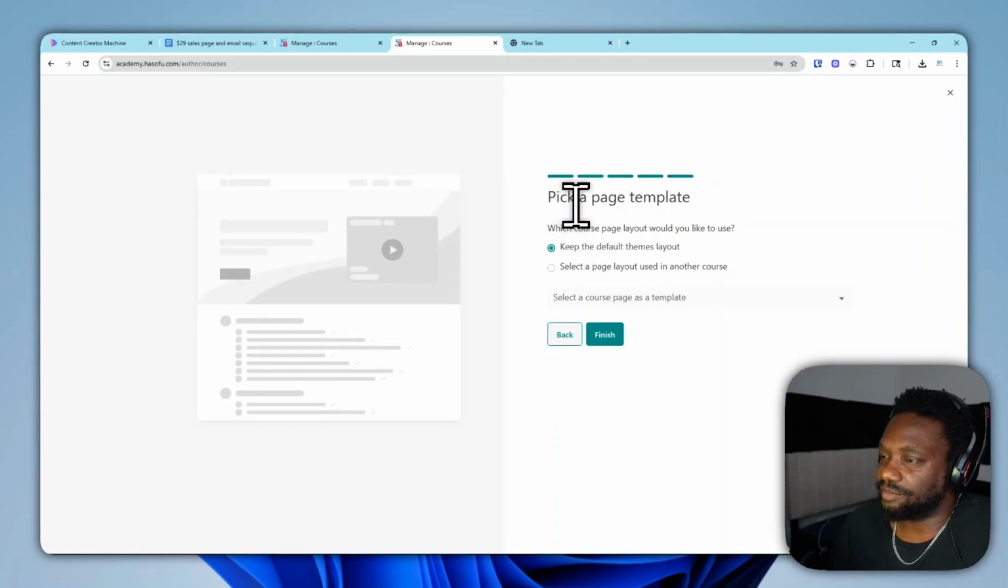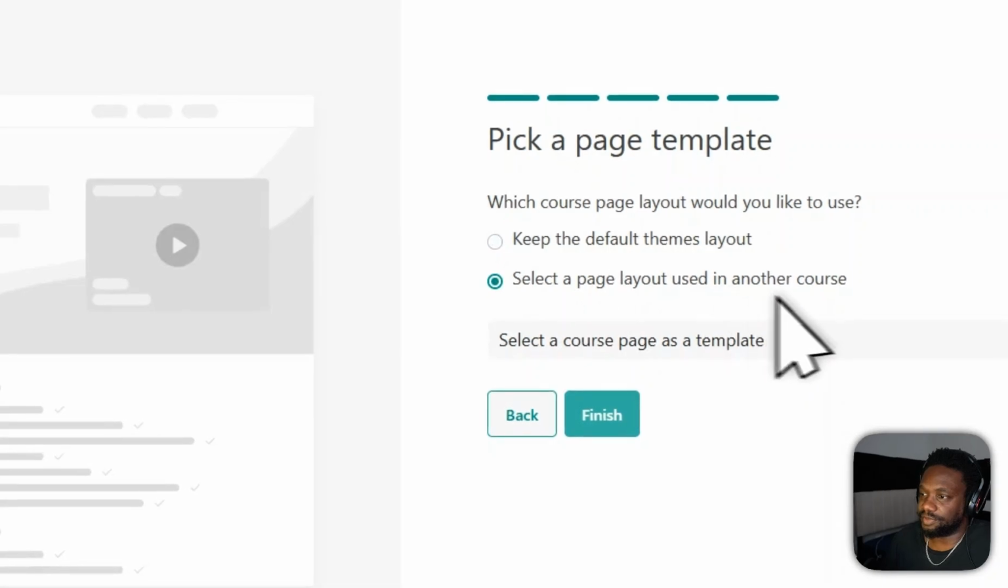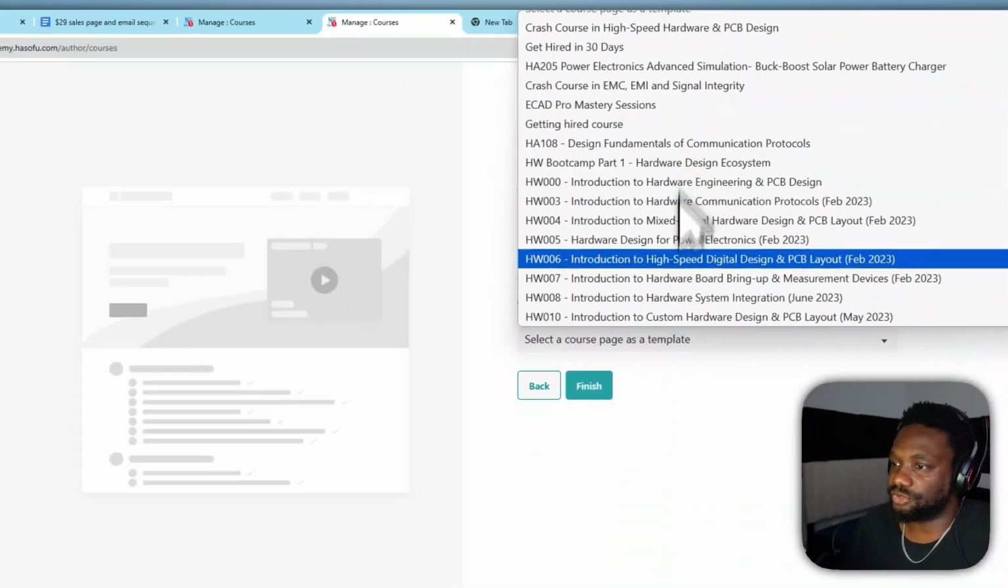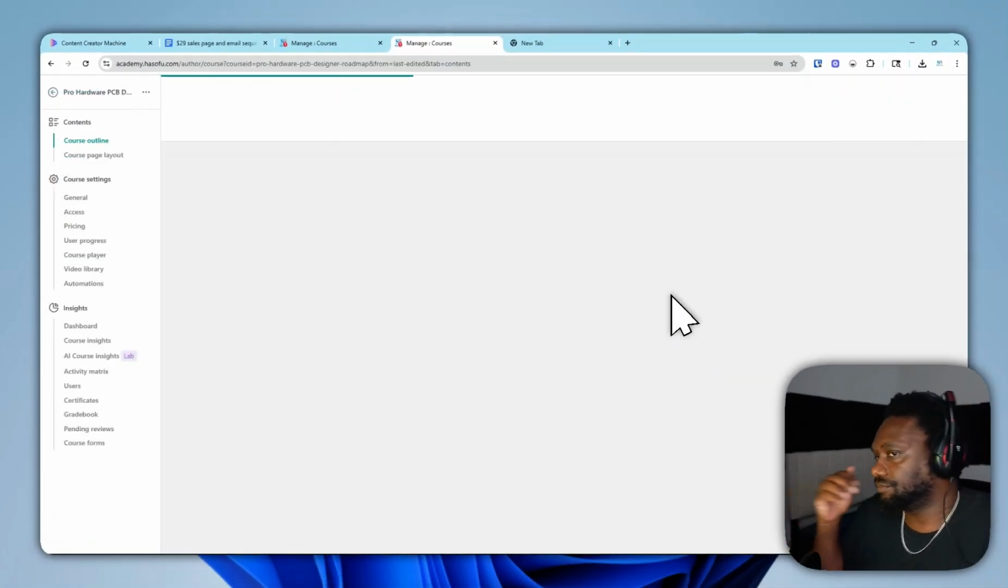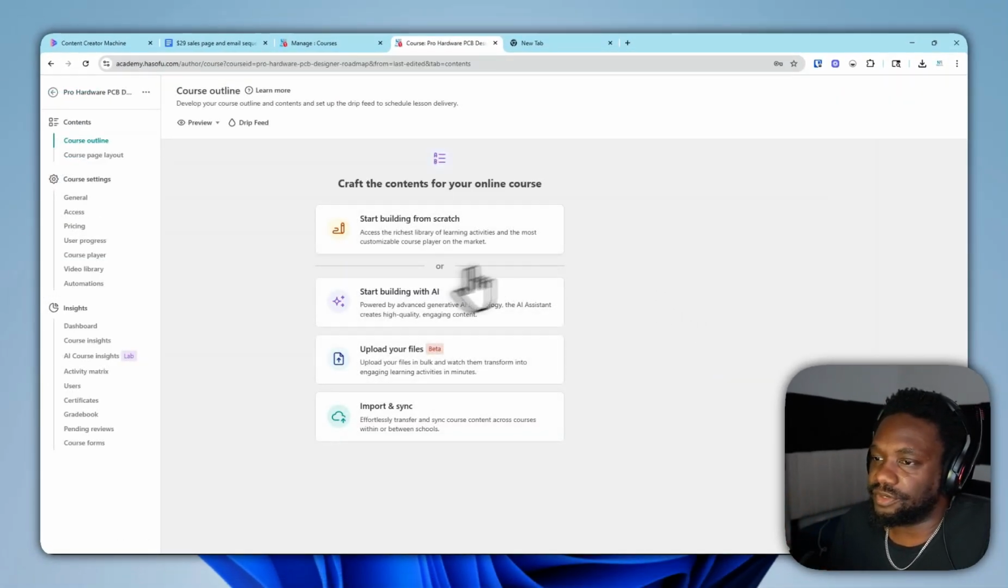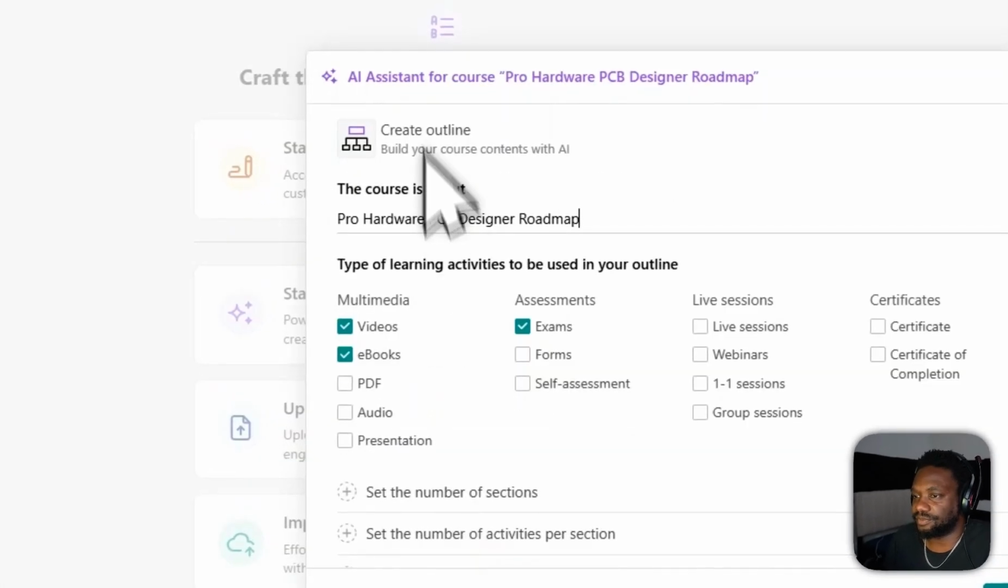Pick a page template. You can keep the default theme's layout or select a page layout based on another course. So I'm going to choose select a page layout. I'll go with get hired in 30 days, click finish. Once that's created, you can start building with AI. This is my favorite feature. You can also build from scratch, but we'll build with AI.